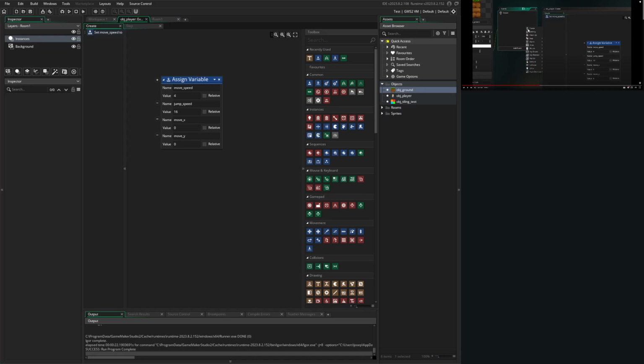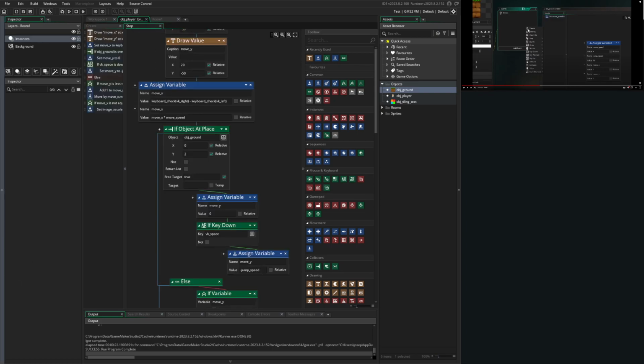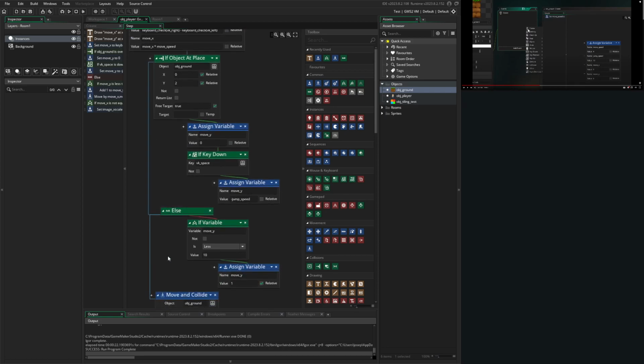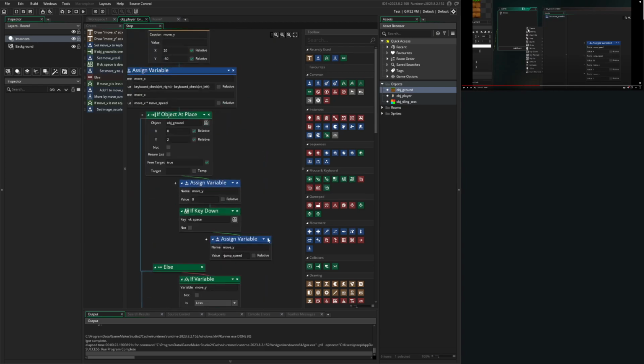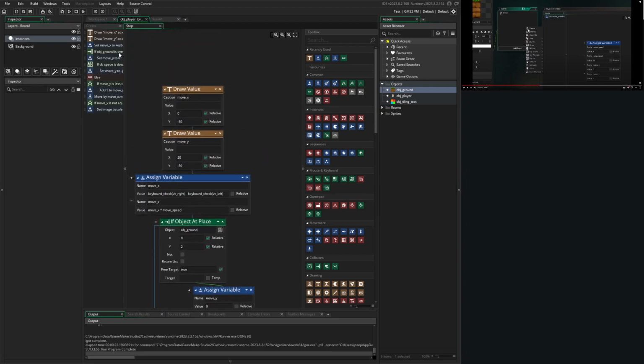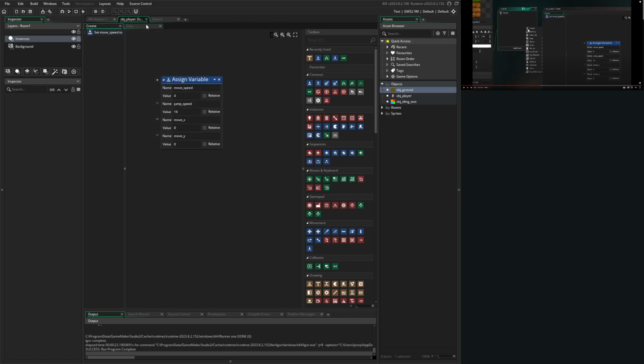I'm starting to wonder if this is going to be as simple as a spelling error, because in this step event we have jump speed, not referencing.